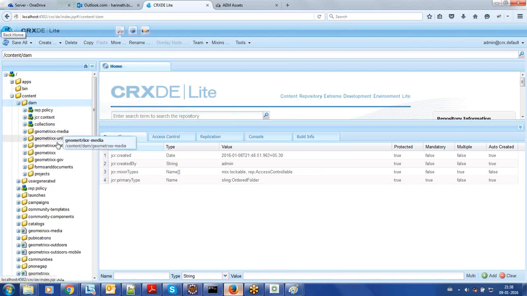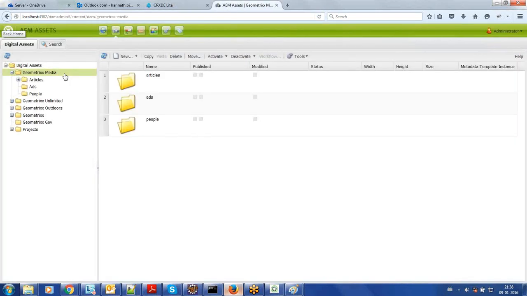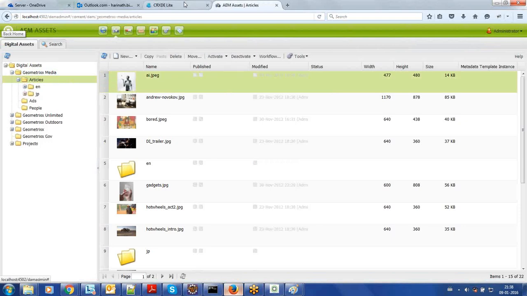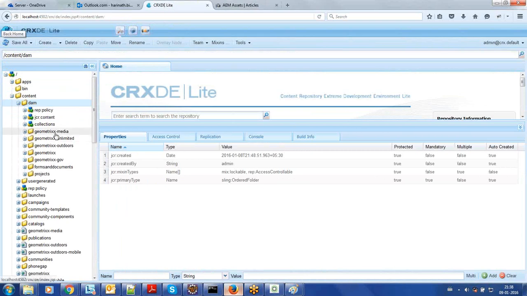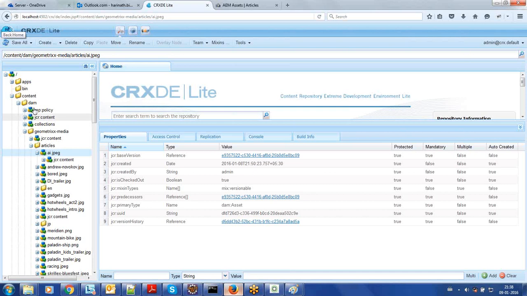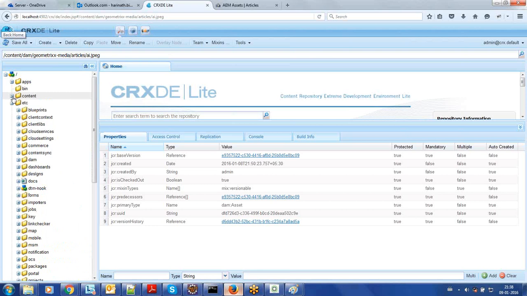See, for example, you are able to see, right? For example, under the media, under the articles, let's say one image, some ai.jpg. What did we select? Geometrics media. Under geometrics media, under articles, ai.jpg. So the content folder contains the things whichever you create under website structure, under campaigns, under digital assets; they will sit under the content.